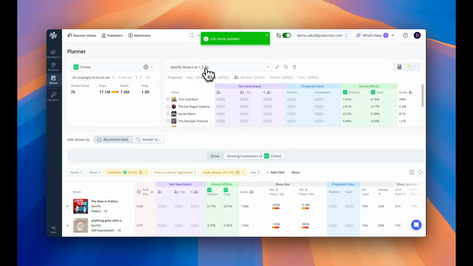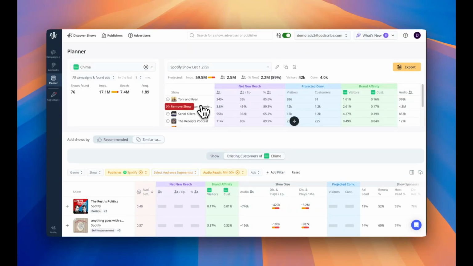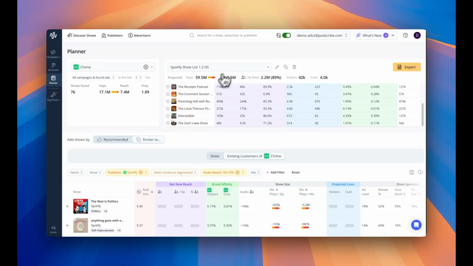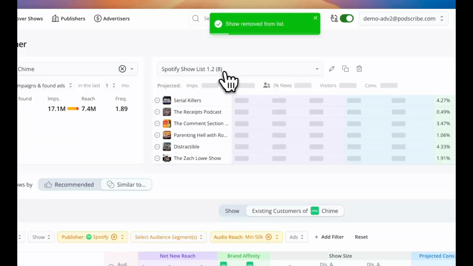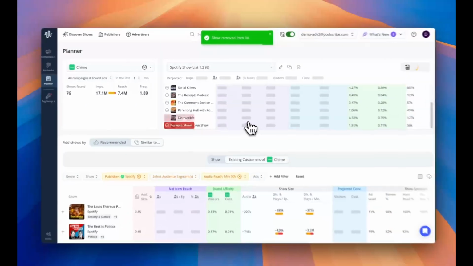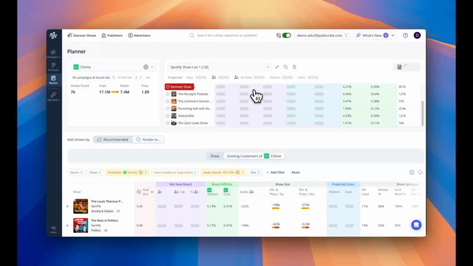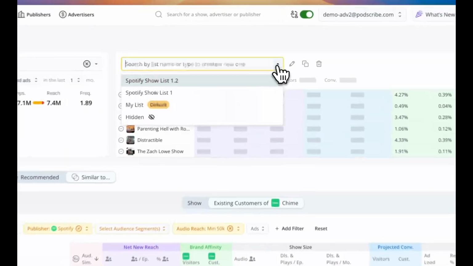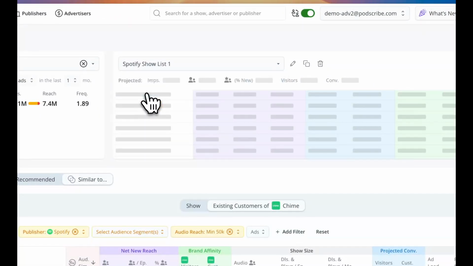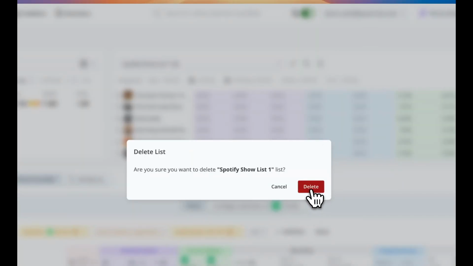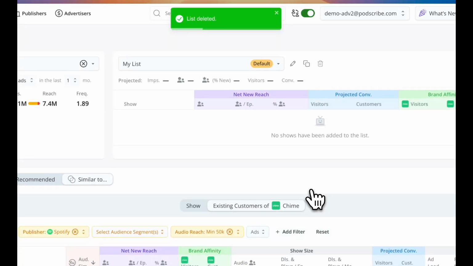The number in parentheses here is telling you how many shows are on the list. So in this case, Spotify show list 1.2, we have 9 shows. And if you remove one, 8 shows. And if you want to get rid of a show list you have in the planner tool, simply select that. So maybe I want to select show list 1 and delete it. Just hit delete and it's gone.